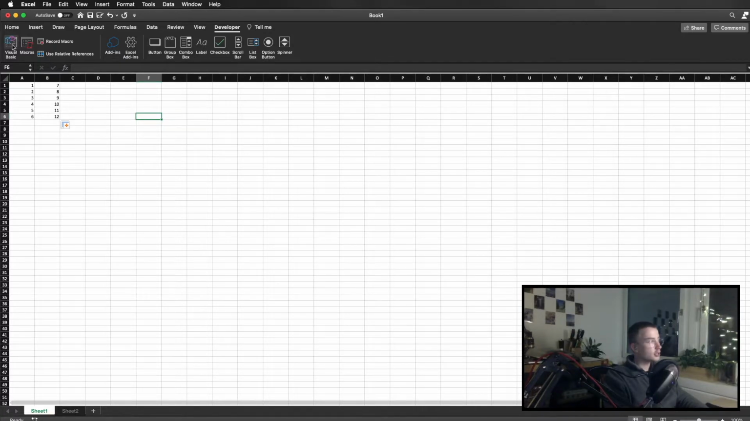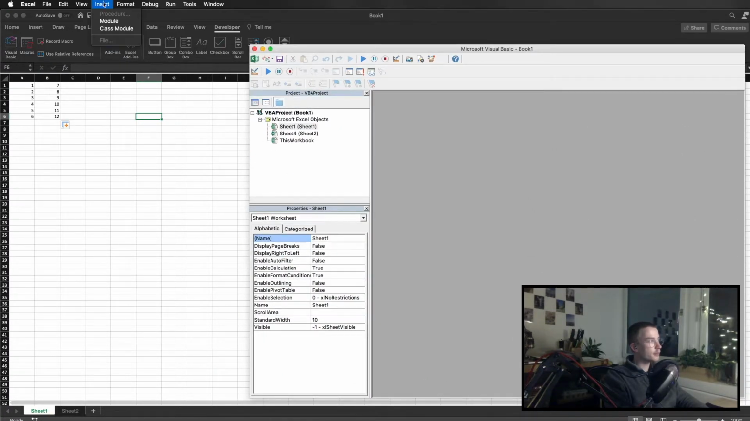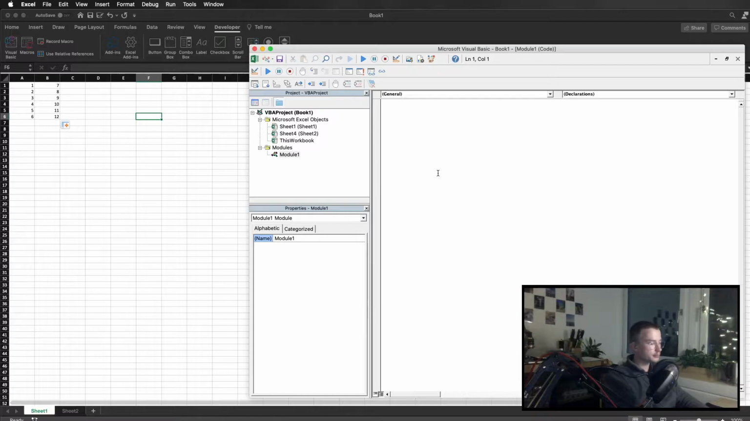So let's go to the Visual Basic tab and insert a new module. Let's name the module, maybe "addition". And now we can start right away. The for loop works by calling For and then a variable. We will call the variable I, but you can call it whatever you want. I = 1, because we want to start in the first row, and we would like to end in the last row, which is in this case number 6.